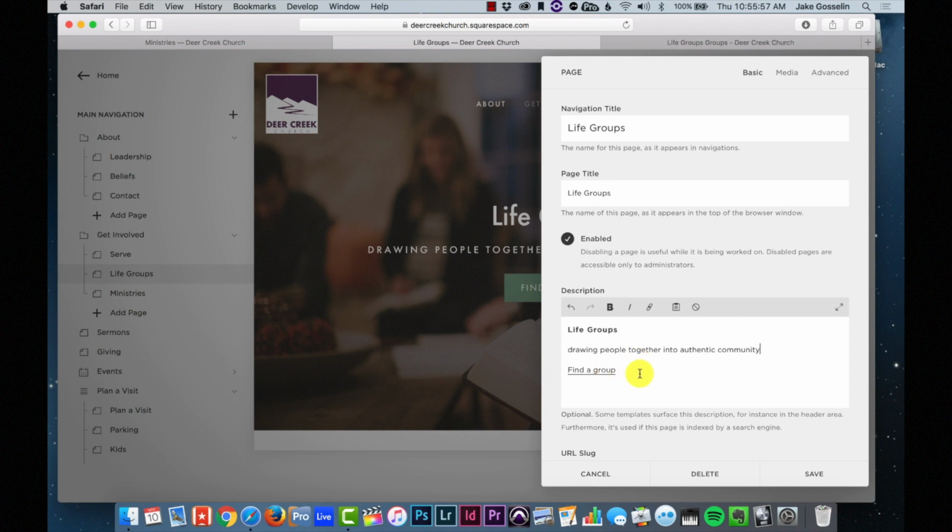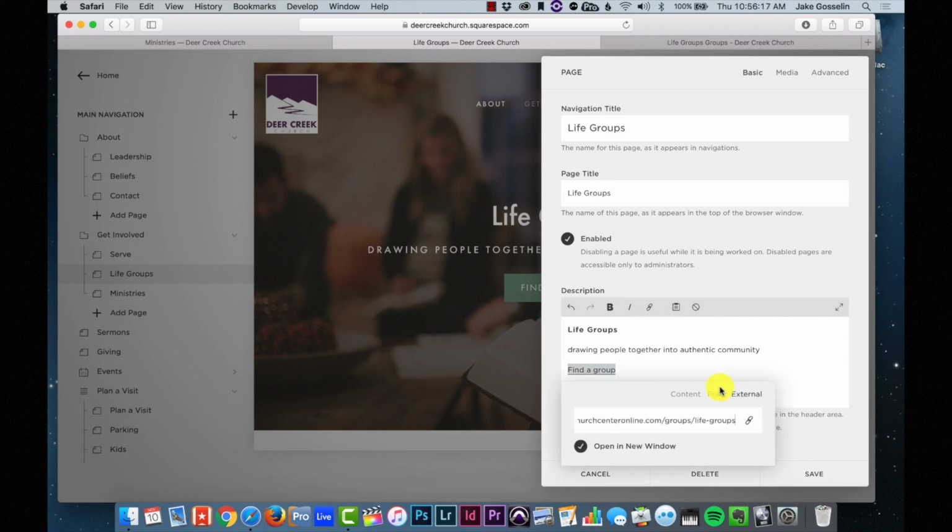And I wanted to be able to help direct them to the Life Groups directory that Deer Creek Church uses that's hosted by Planning Center online. And to do this, I wrote out Find a Group, and then I highlighted it. I pressed the link, and here I'll just show you how I did this. I'm going to remove the one I have in here. Press the link. I'll edit it, and you'll see the whole link right here.